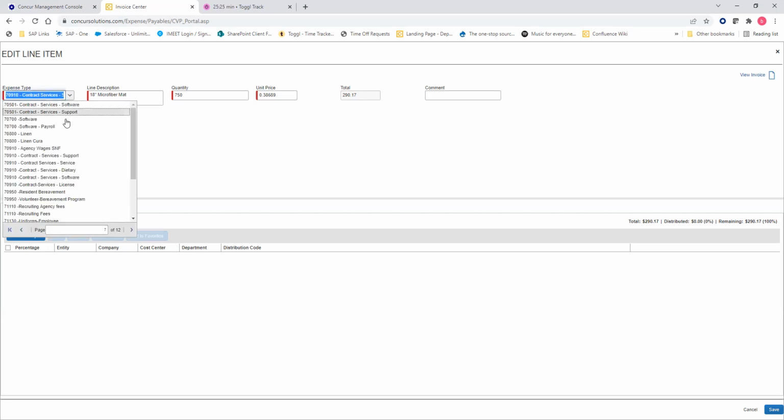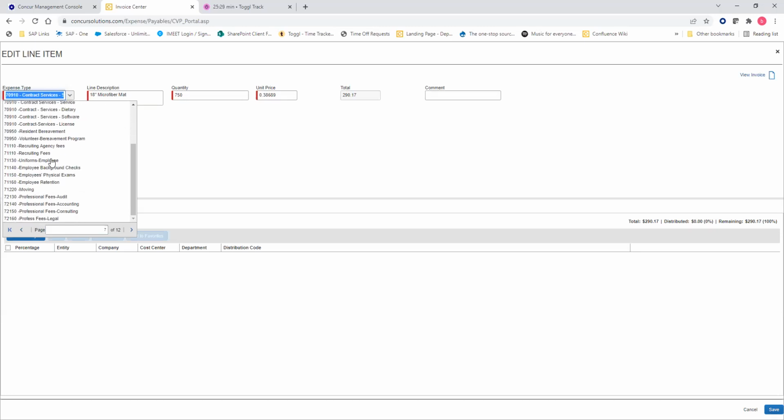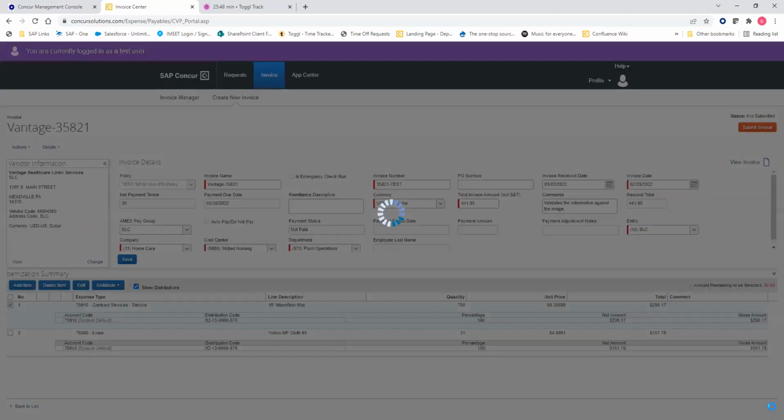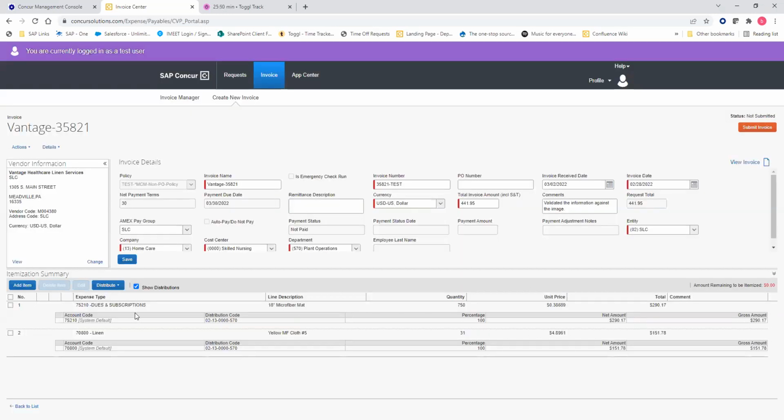So at this point, I can come through, I can type ahead, or I can just simply locate the correct expense type, where there are currently 12 pages in your user interface. And at this point, I'm going to go ahead and choose dues and subscriptions because we have a subscription service to formats. At this point, I can click Save. And you'll note that the expense type value and the corresponding account code has been updated in Concur.